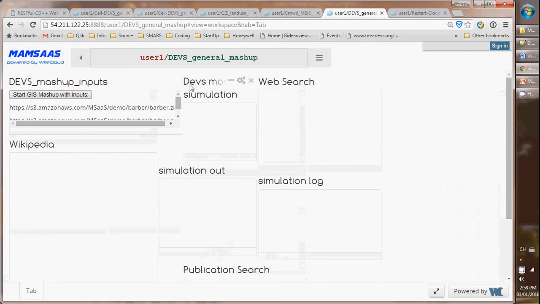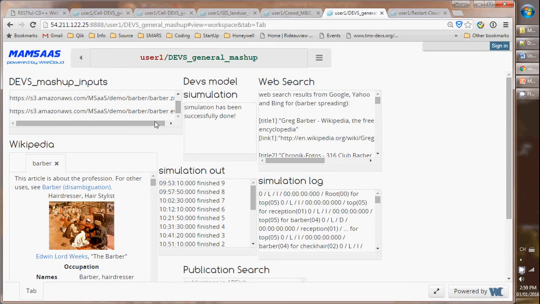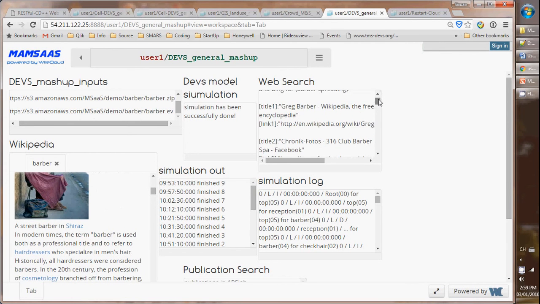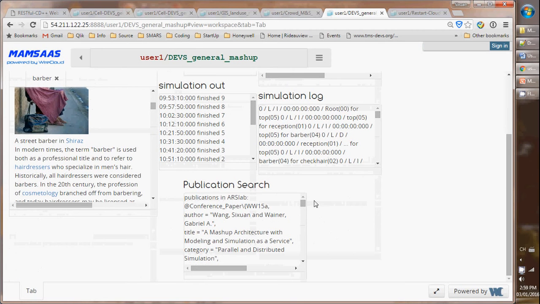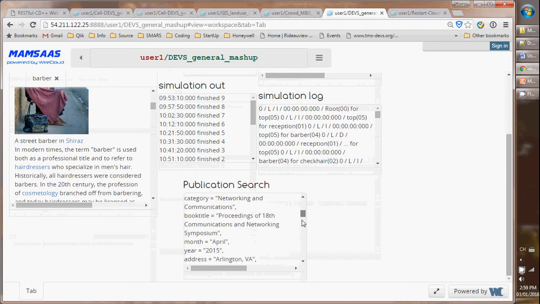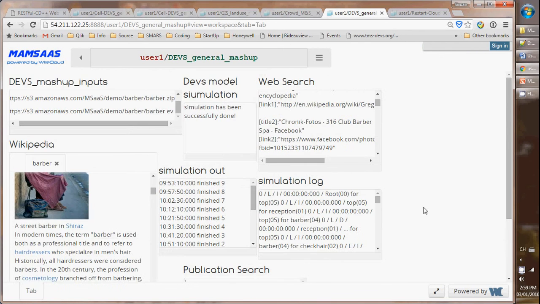Next is the DEVS general mashup. This one is the barber shop, which tries to mimic the barber reception process. You see it shows barber information and the web search about the latest barber simulation articles, and some of the publications, the papers that we used this model in before. So there are several papers that use the barber model, and of course the output and log file.